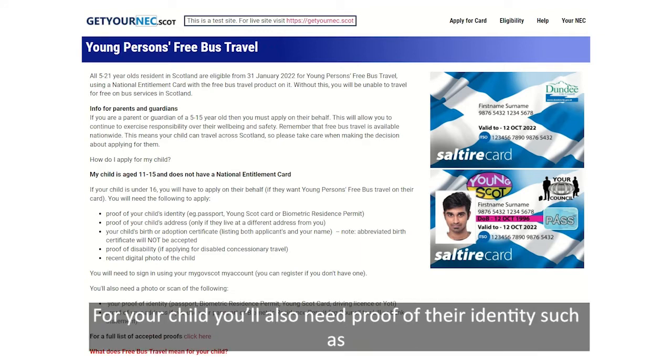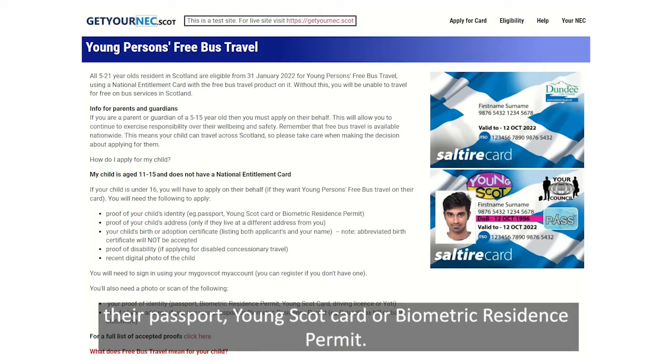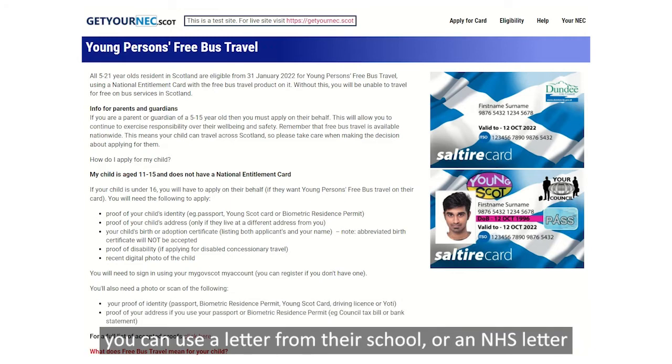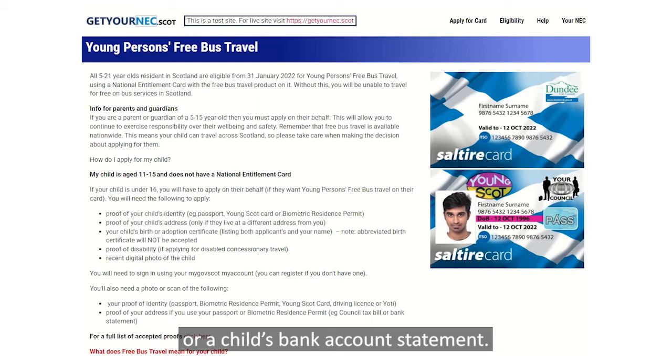For your child, you'll also need proof of their identity, such as their passport, Young Scot card, or biometric residence permit. If your child lives at a different address from yourself, you'll also need to prove their address. You can use a letter from their school, or an NHS letter, or a child's bank account statement.